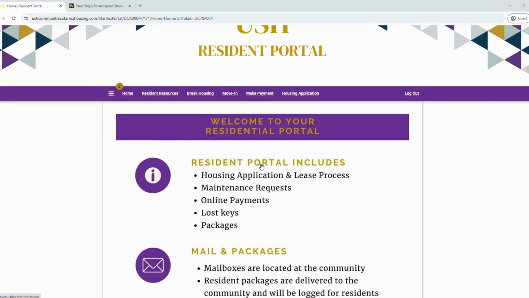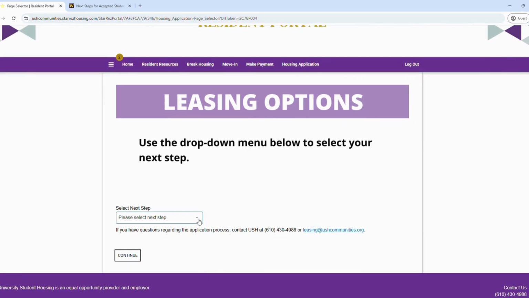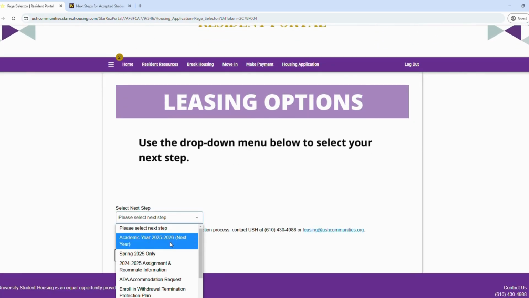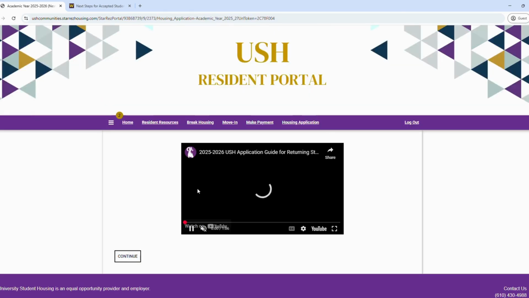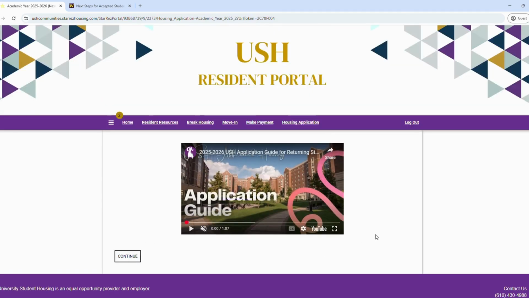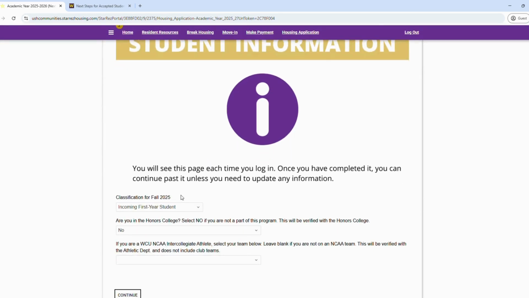On the homepage of the USH resident portal, you will see a button along the top labeled Housing Application. Then, from the drop-down menu that appears, you will select academic year 2025 to 2026, next year, and click Continue. The first page has a video that you can watch which goes over the application process again, if you need a refresher before continuing the application.